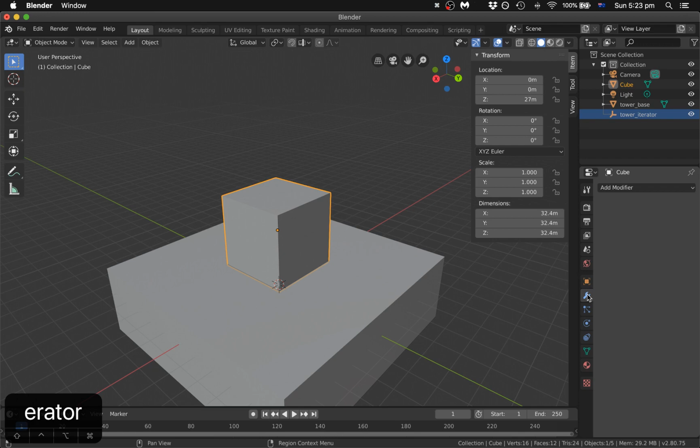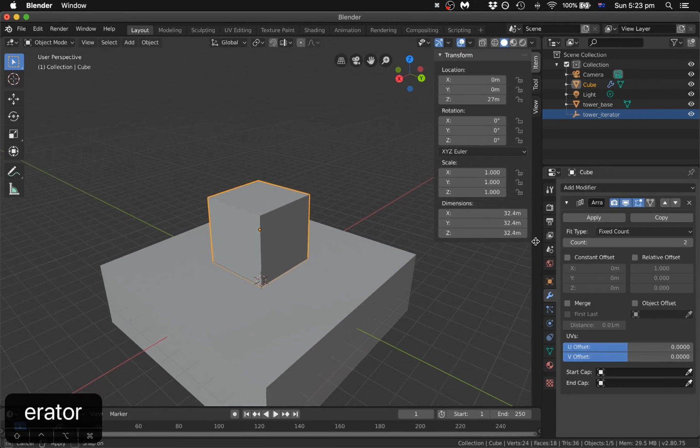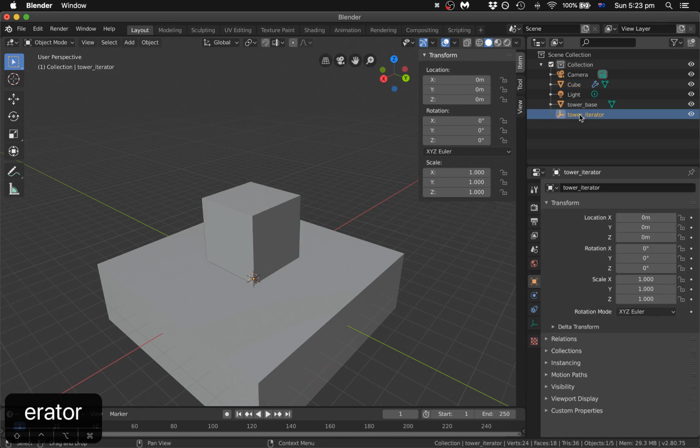Okay, so on that base block, I'll add my array modifier, and I'll turn off relative offset, expand this so you can see it, and I'll turn on object offset, and I'll put in tower iterator. Now you can see that's iterated it down, so we need to change the position of the tower iterator.